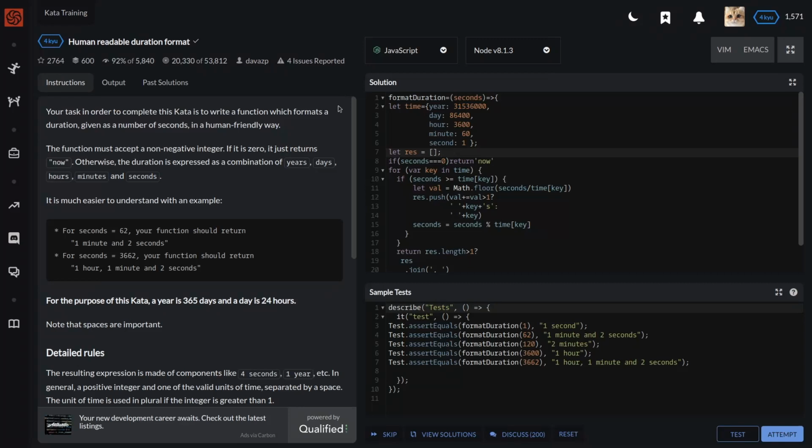So, instructions. Your task in order to complete this Kata is to write a function which formats the duration given as a number of seconds in a human-friendly way. The function must accept a non-negative integer. If it is 0, it just returns null, otherwise the duration is expressed as a combination of years, days, hours, minutes, and seconds. It is much easier to understand with an example.